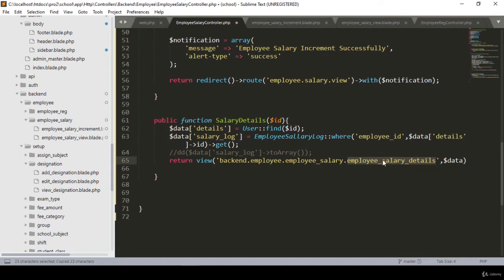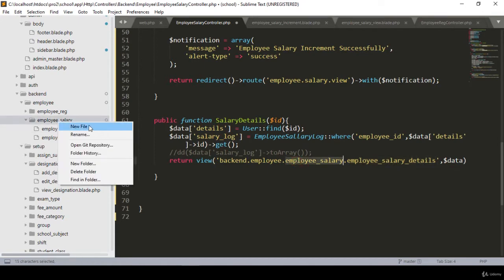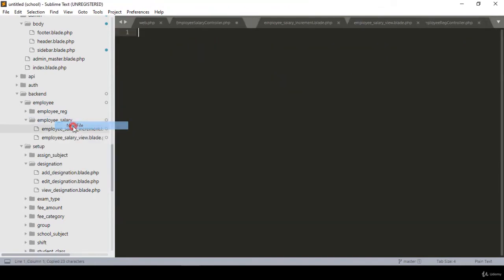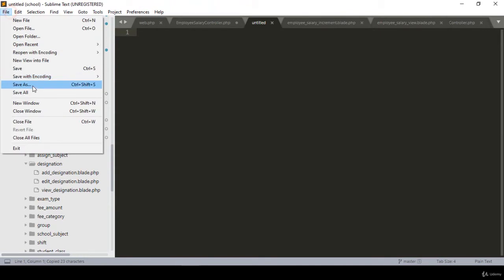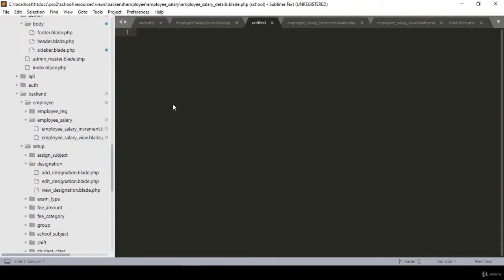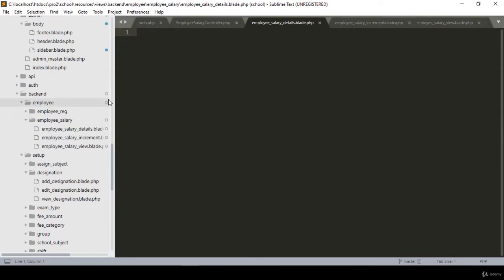So now we have to create this page in our employee salary folder, and now I want to open it. Okay, first of all I copy it. So now here I create another new file, and click save as, and name it employee salary details .blade.php. So that will be our page. This page will be a list page. So better I do it from the employee salary view page.